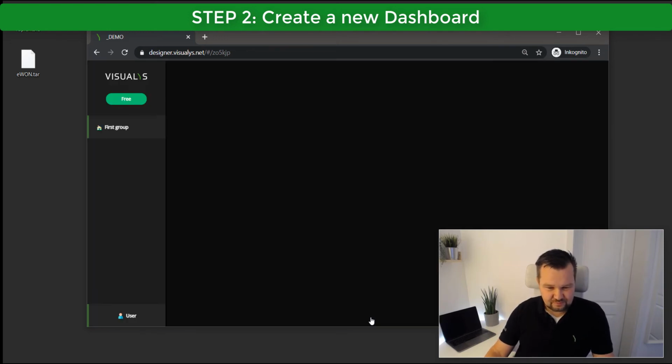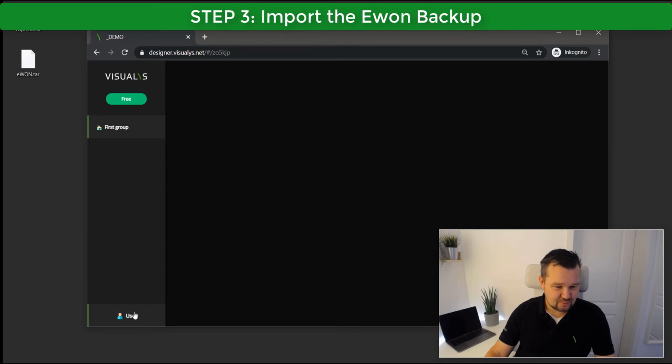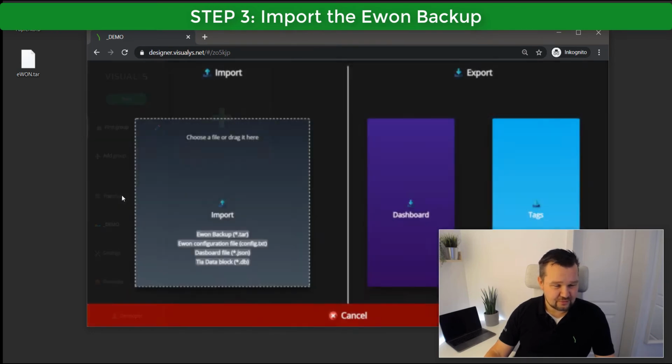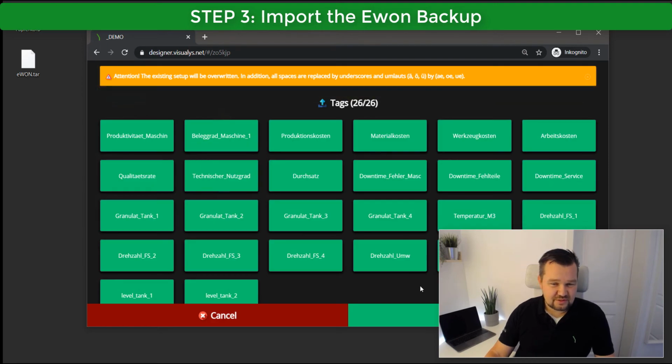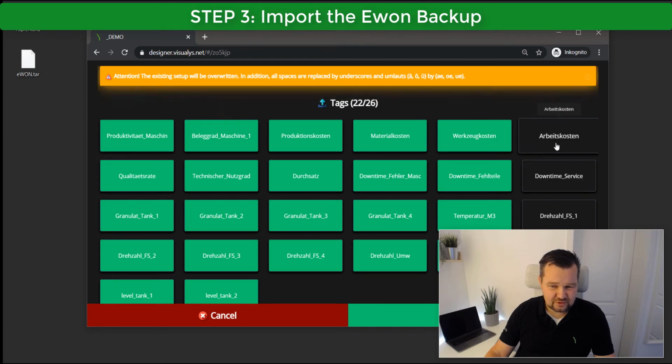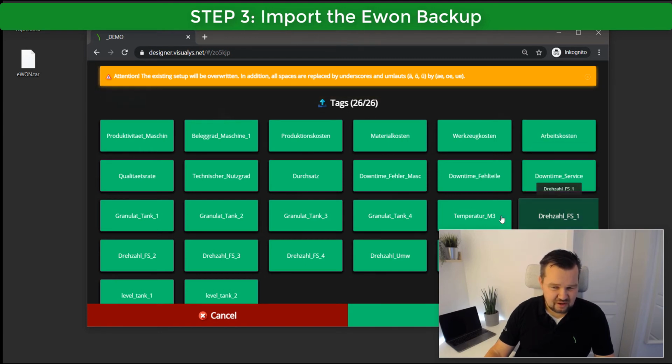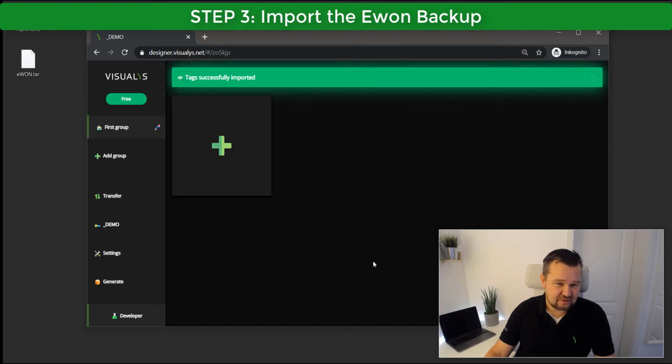Okay, let's start. The first step I need to do is I switch to the developer mode and I click to transfer. As soon as I'm in the transfer window, I just take my Ewon backup and import it via drag and drop to my designer. Now you see I try to import 26 tags, but sometimes I don't need all these tags, so I can say no, I don't want to have these 4, for example, or I just want to have all of them. So you are allowed to choose which one you want to have. So just click on import and that's it.